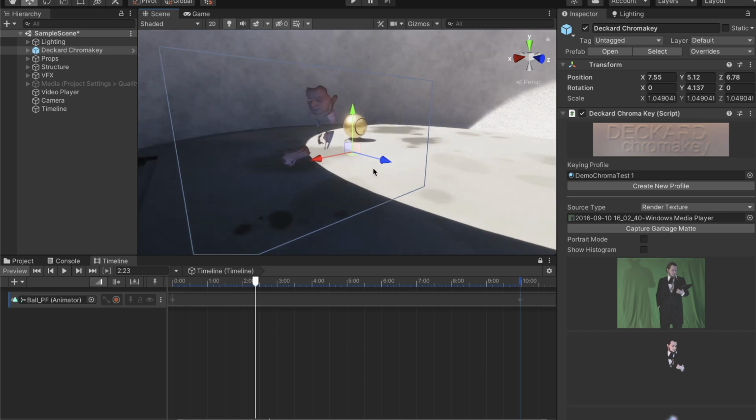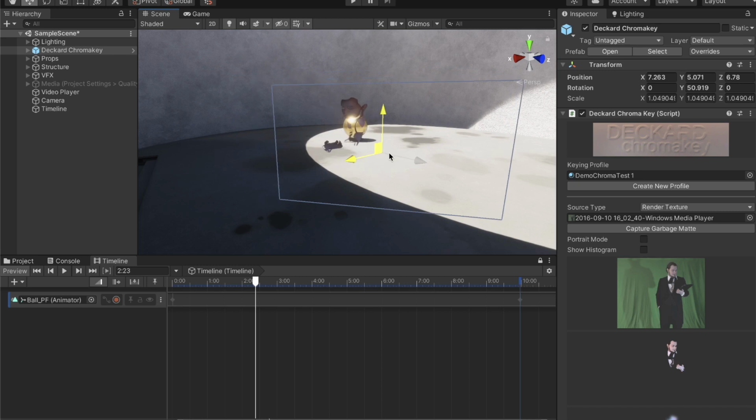So here we go. So I'm going to just rotate this. I want everything to be easy to see. So now that the plane or the game object is in view, I'm going to create a new profile. You get to do these tools by selecting the Deckard Chroma Key object.